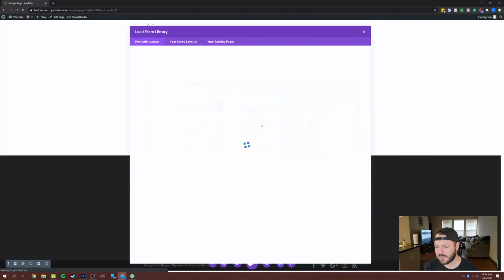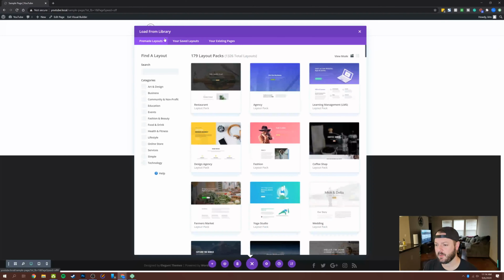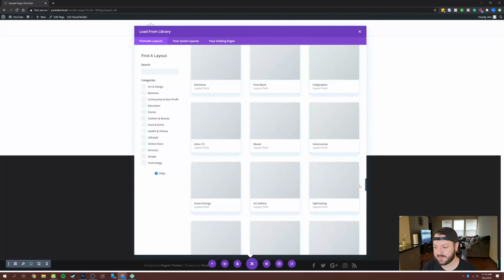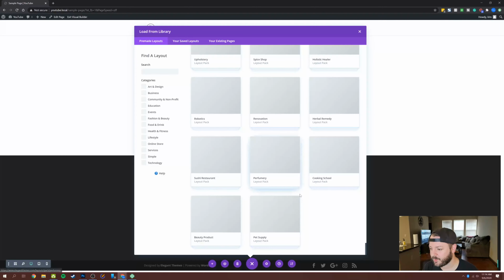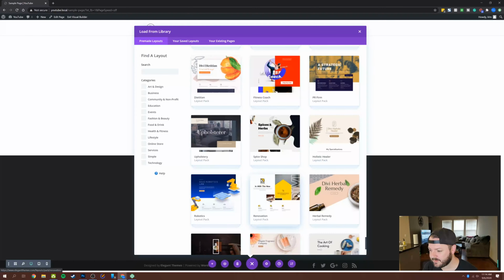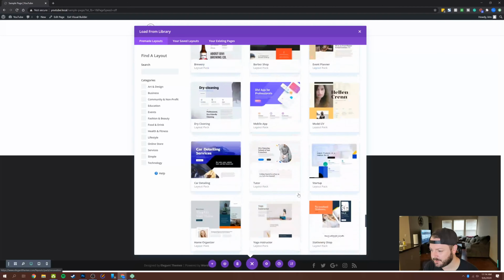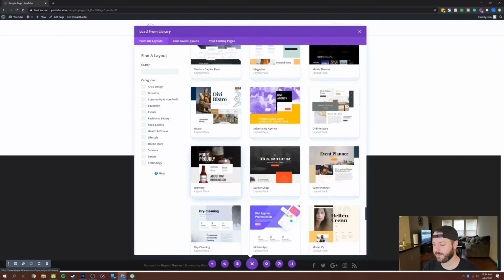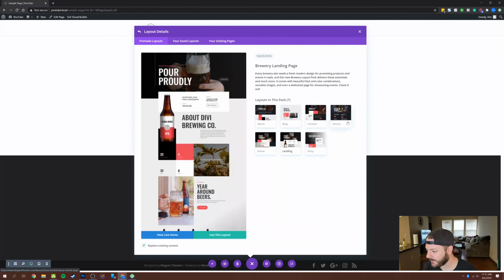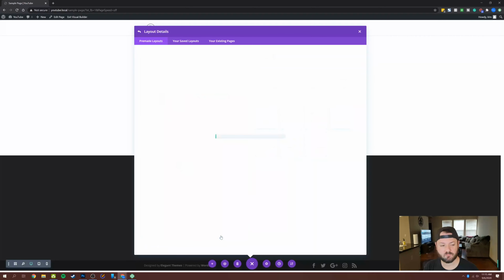So let's choose a layout, go into one of the pre-made layouts. Shout out Kenny and the Elegant Themes team. They do some really incredible packs. But it doesn't really matter. We'll just pick really anyone. Beer sounds awesome. Let's do the brewery pack. And we'll just drop the landing page in here. That way we've got some content to work with.